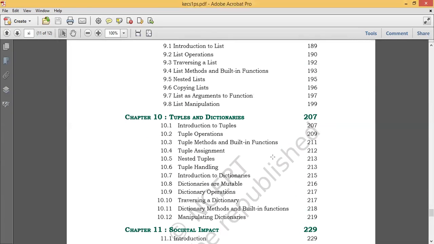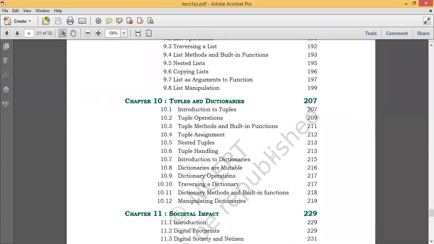In chapter 10, that is tuples and dictionaries, you have to read introduction to tuples, tuple operations, tuple methods and built-in functions, tuple assignment, nested tuples, tuple handling, introduction to dictionaries, dictionaries are mutable, dictionaries operations, traversing a dictionary, dictionary methods and built-in functions, then manipulating dictionaries.